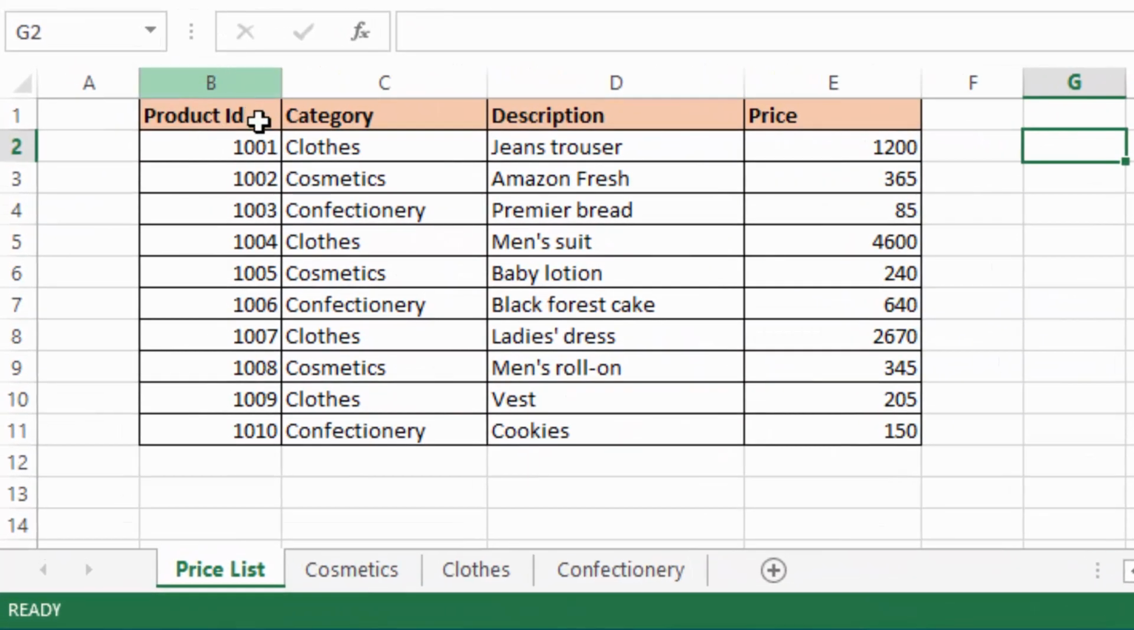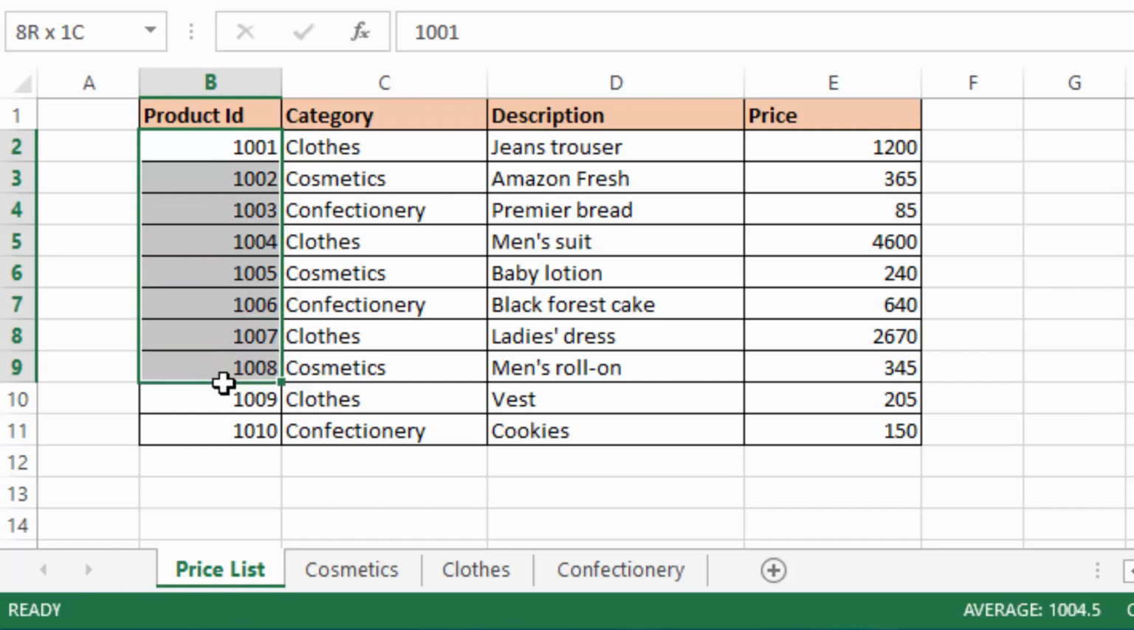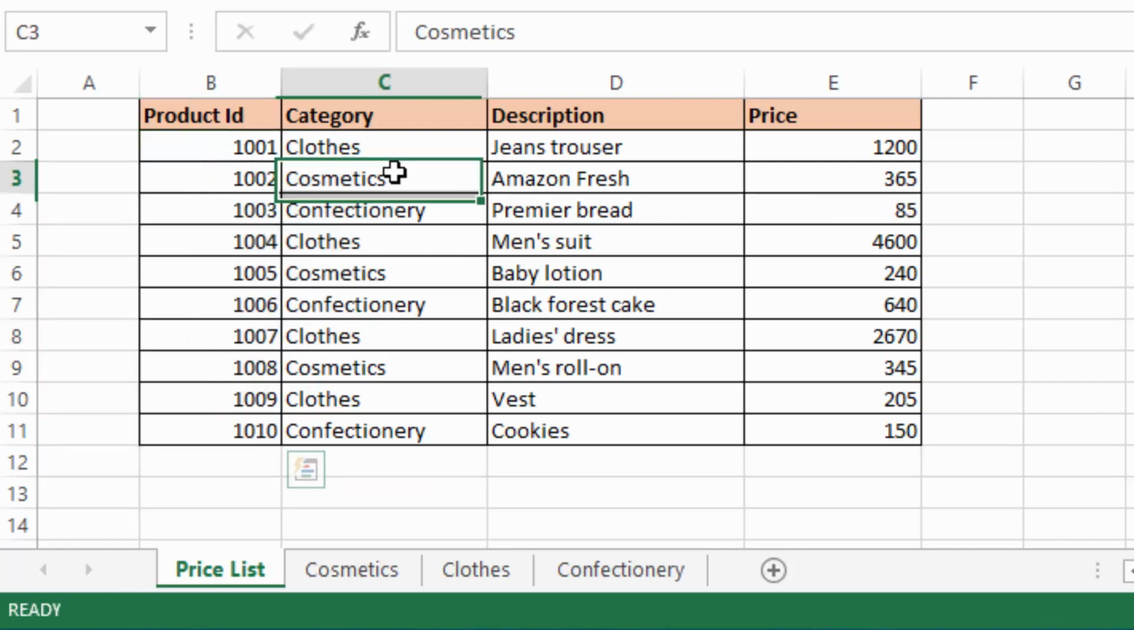That is the first requirement for the lookup column. It must be sorted, and a lookup column is a column from where you are going to search other corresponding values in the same row.